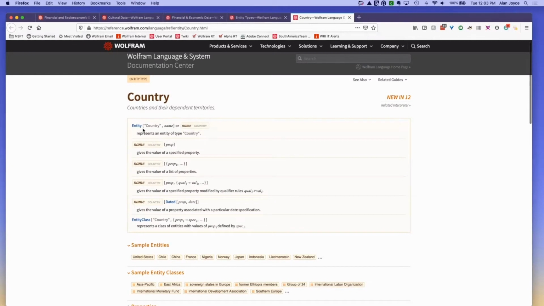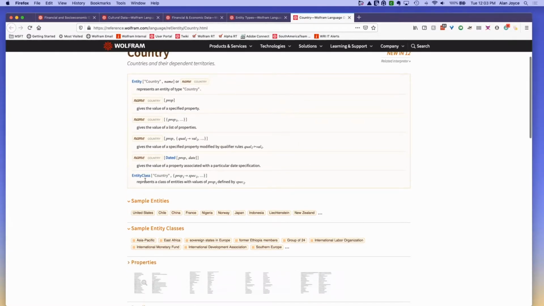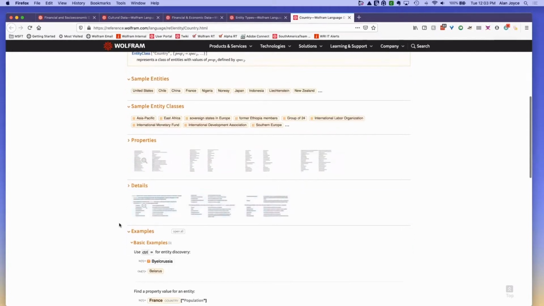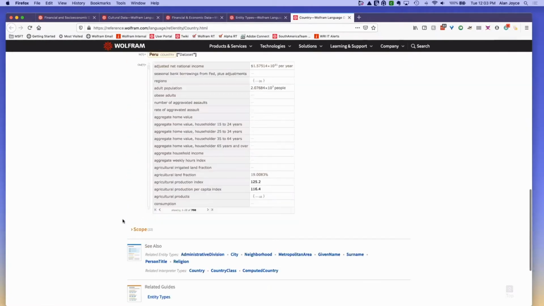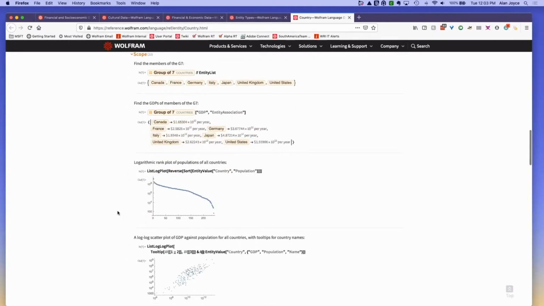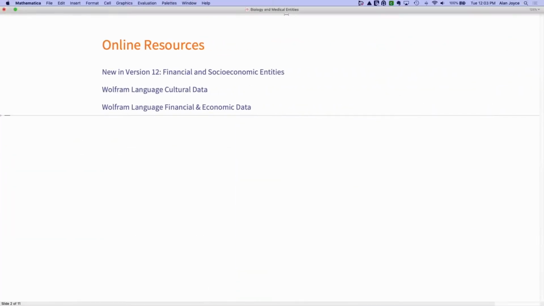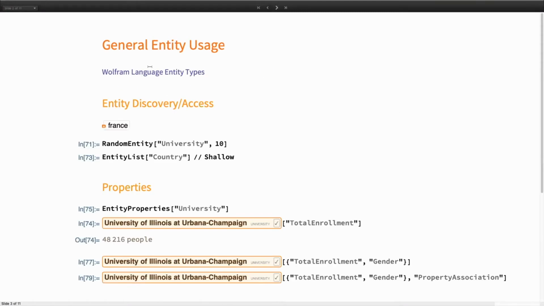These are a nice way to expose the syntax that you can use to interact with entities, representing the entities themselves, getting property values, constructing entity classes, lists of some of the properties, and then just some more examples of things that you can do with entities of each type. So just getting into some of the examples here.